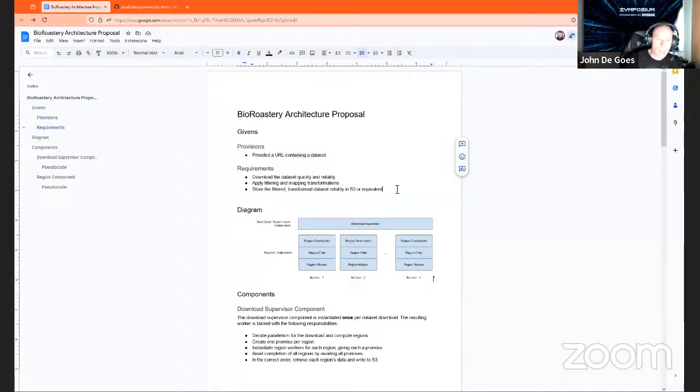So our requirements are we want to download this data set quickly and reliably, for some definition of quick and reliable. The definition of reliable that I've chosen is basically that we will never attempt to re-download a portion of the data set that we've already downloaded.